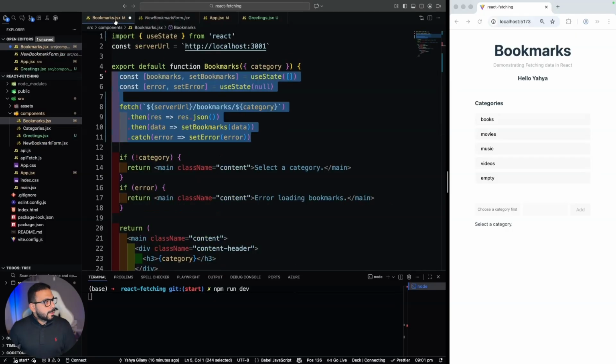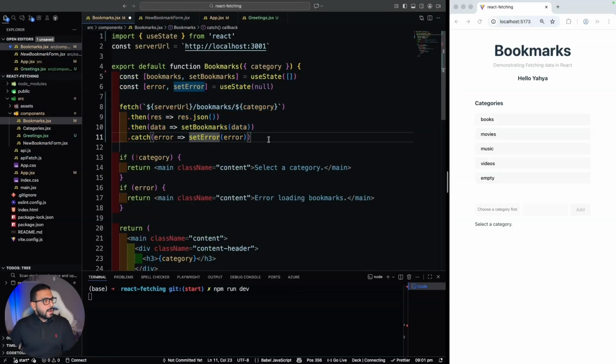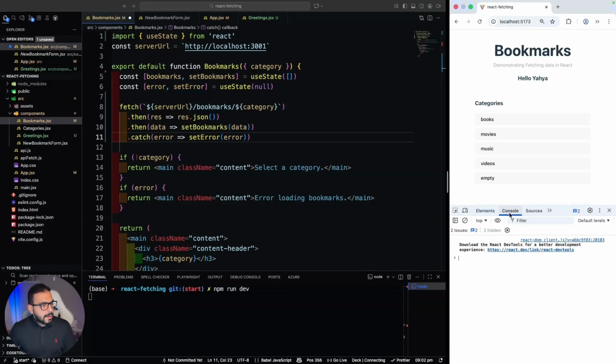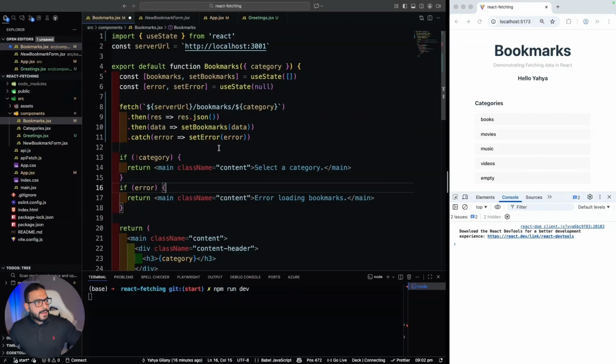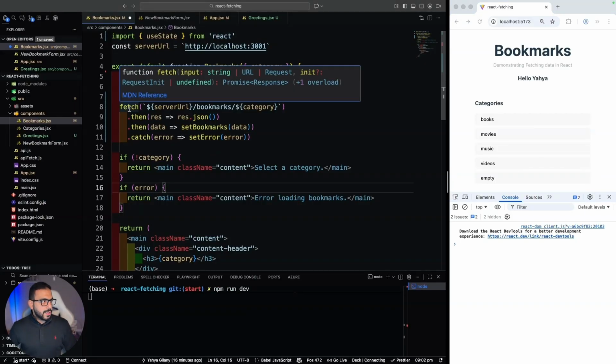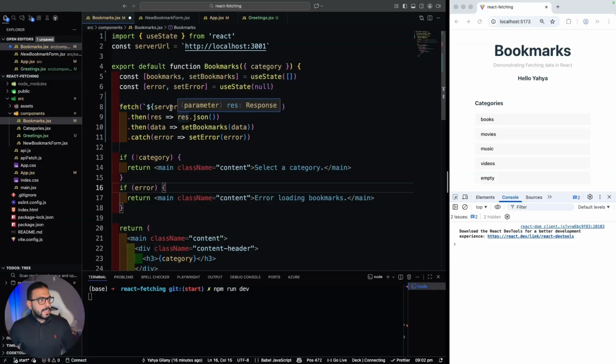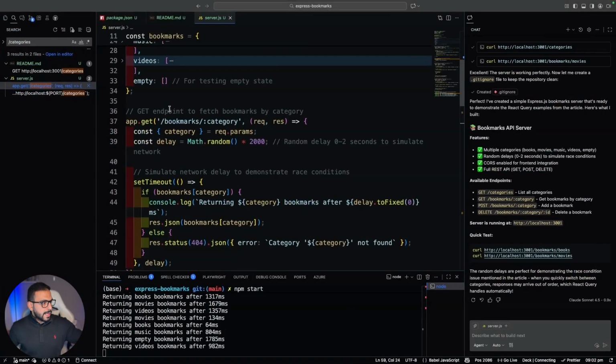I'll switch back to the bookmarks component. And now here's the thing, I have not saved this file yet because I know this is going to cause a lot of issues, and I'm going to show you that in the console right over here. As soon as I hit save, this component is going to render and it's going to call this fetch function. This function is going to go to my server URL, which I have running on a separate window.